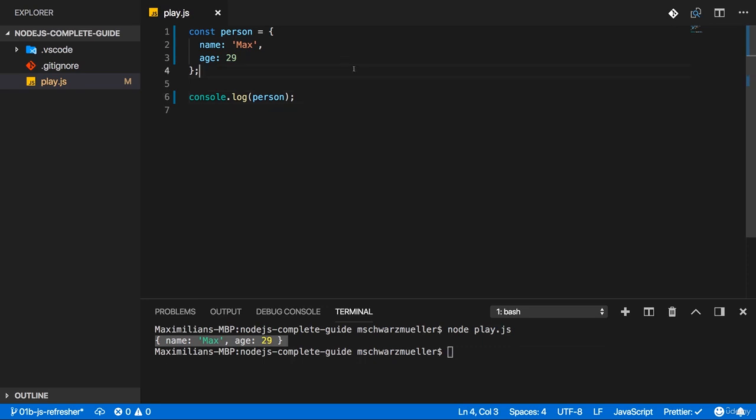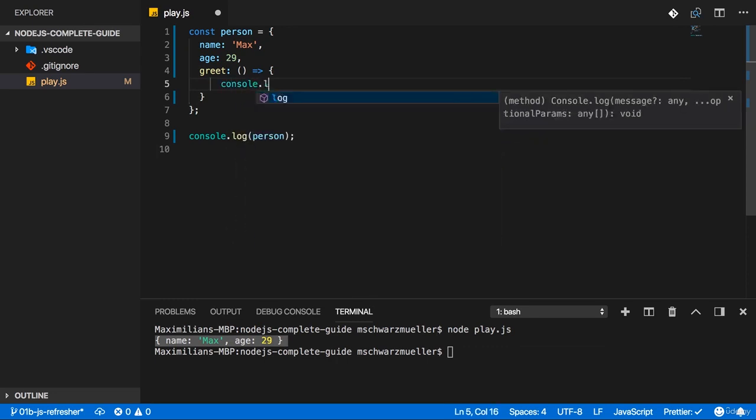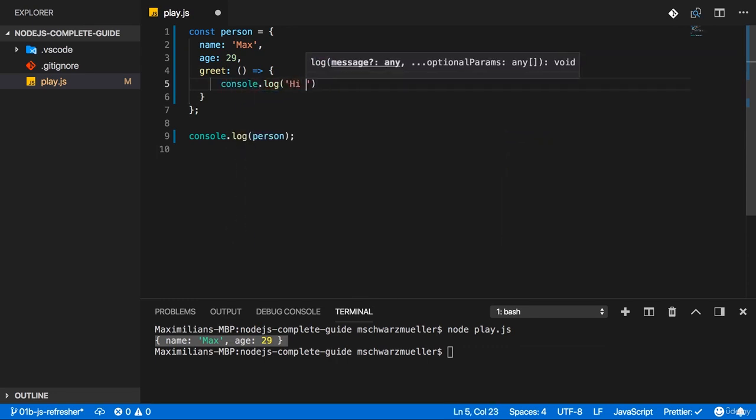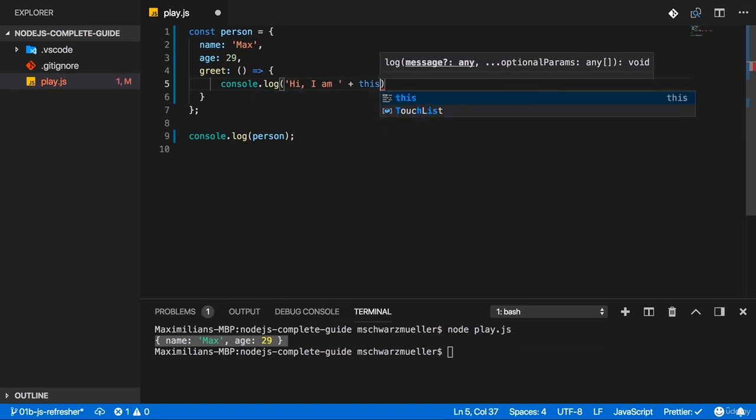Now, objects allow us to group data together. You can not just have variables in there, so to say, but you can also have functions in there. For example, a greet function, and there you can simply have an anonymous arrow function, or an arrow function in general, as a value after the colon. And then in there, you could have console log, hi, I am, and then the name, and this would now be accessed with the this keyword.